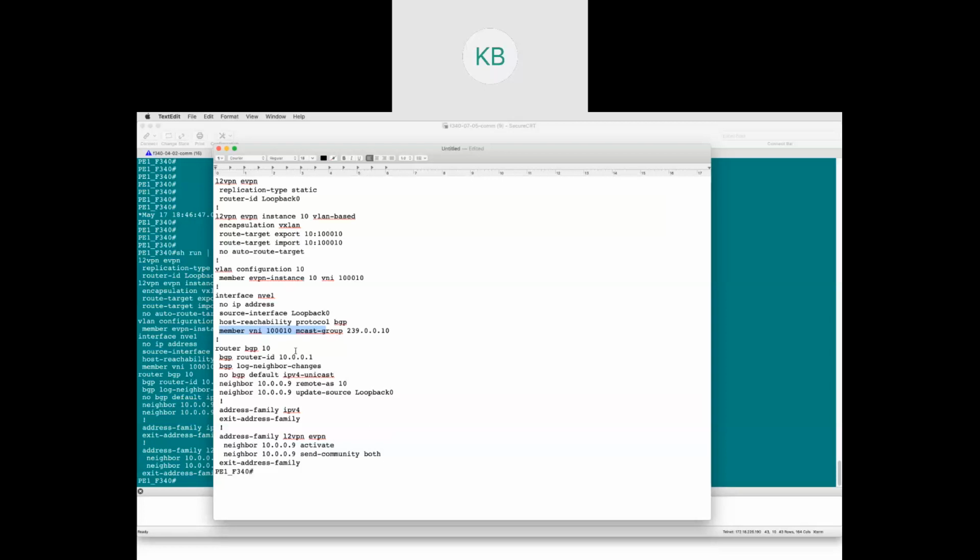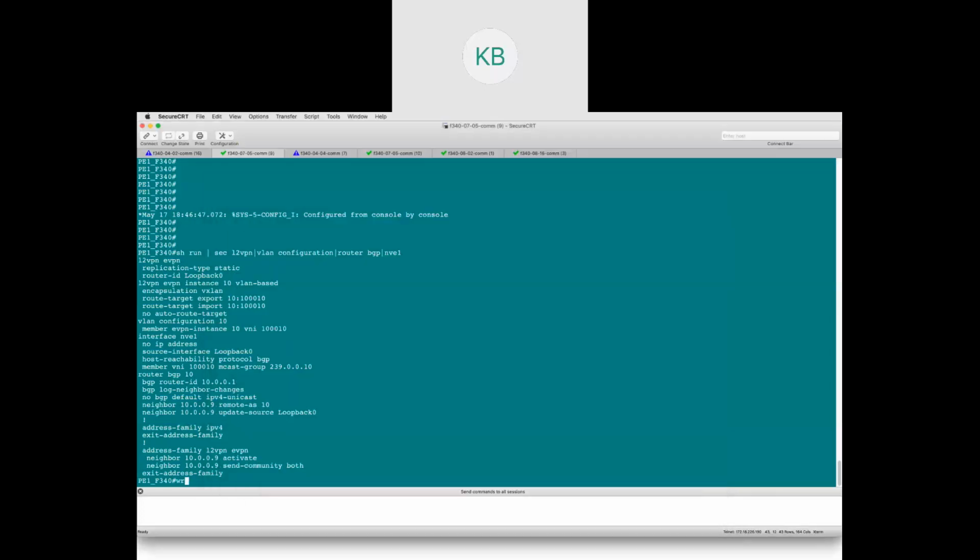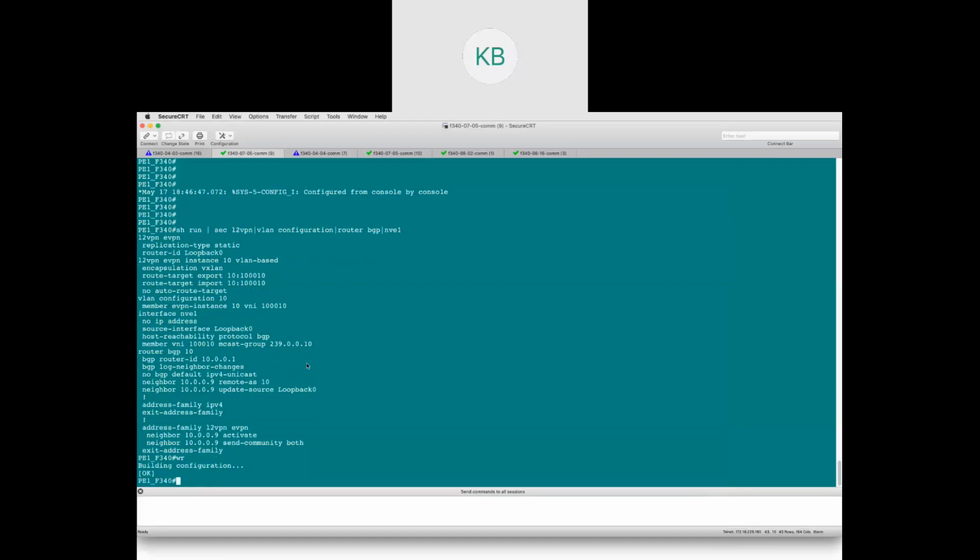Then under the router BGP 10, this part is already configured, so I'm not doing this. Let me still keep it here. Then address family L2 VPN EVPN, this is the only thing I'm adding. I'm going to activate the neighbor 10.0.0.9, which is the route reflector IP address, and then send community extended. So let me write the configuration here on P1.